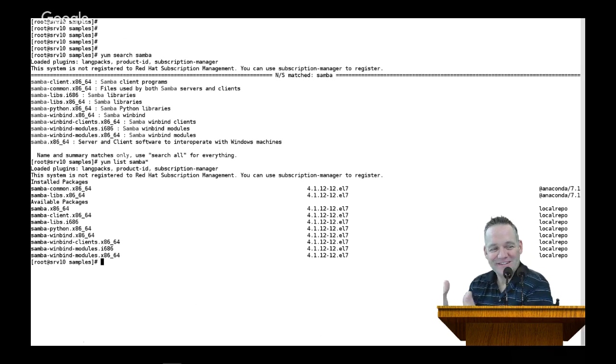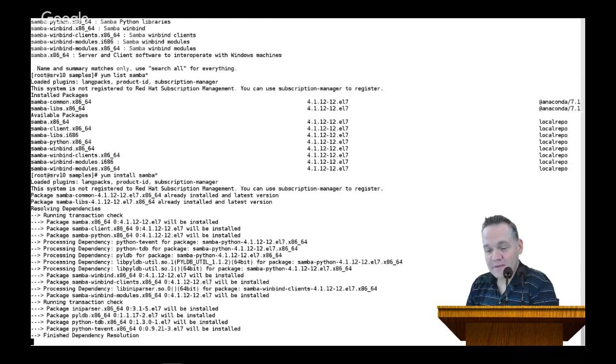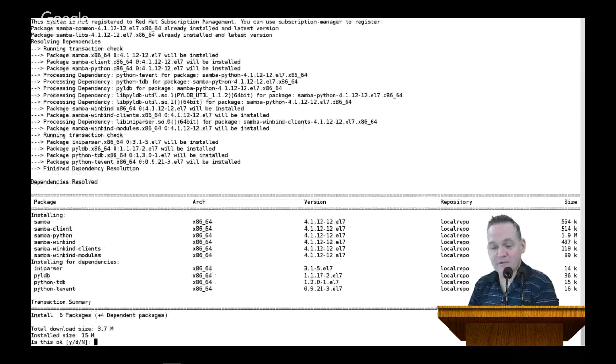I don't necessarily recommend that in production, but if you're trying to get things done quickly and I wanted to install all of the Samba packages, I could say yum install samba*, and that would actually go out and install all the packages. Now, you'll notice here that these are the packages that it wants to install, and these are the packages that begin with that string Samba. But it also says installing for dependencies.